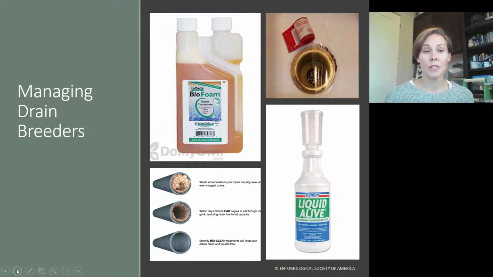So to manage these guys, treat the drains or the places where the gunk has built up. Clean that stuff out. You cannot do this with Drano or products meant to clean out clogs. Instead, you want to use a product like Biofoam or Liquid Alive, which I think is found at your local hardware store. This is an enzyme or some other biological agent that you put down the drain, and it eats away at the gunk that lines the drain. Now there's no longer a place for those guys to lay their eggs and breed.